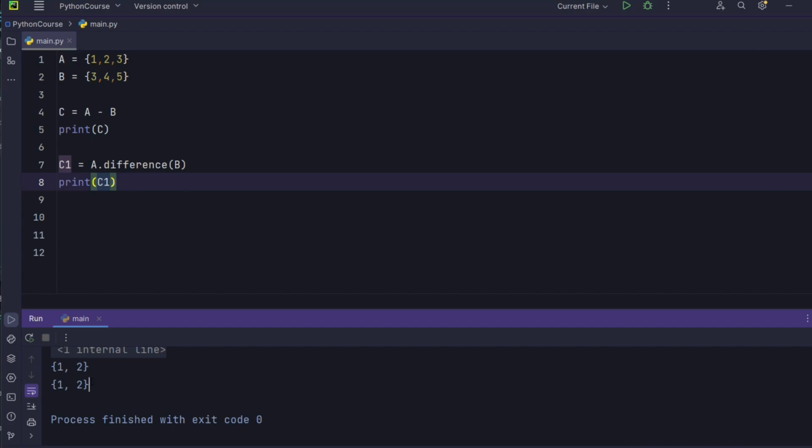The symmetric difference operation returns a new set that contains only the elements that are in either of the two sets but not in both. To perform symmetric difference using operators, we can use the symmetric difference operator denoted by the caret character, and to perform symmetric difference using methods, we can use the symmetric_difference method.